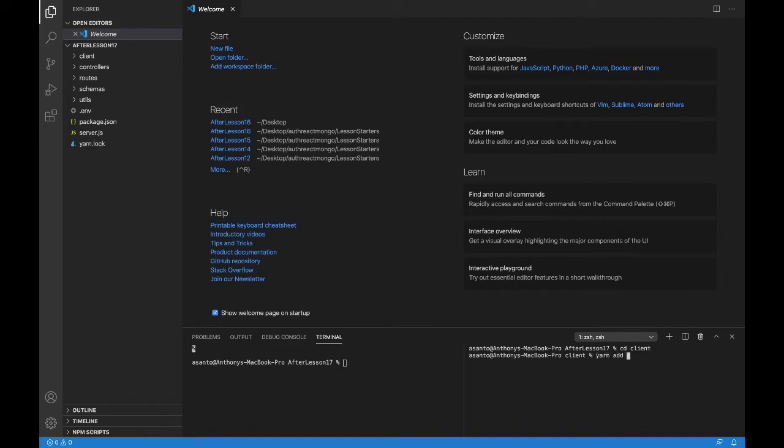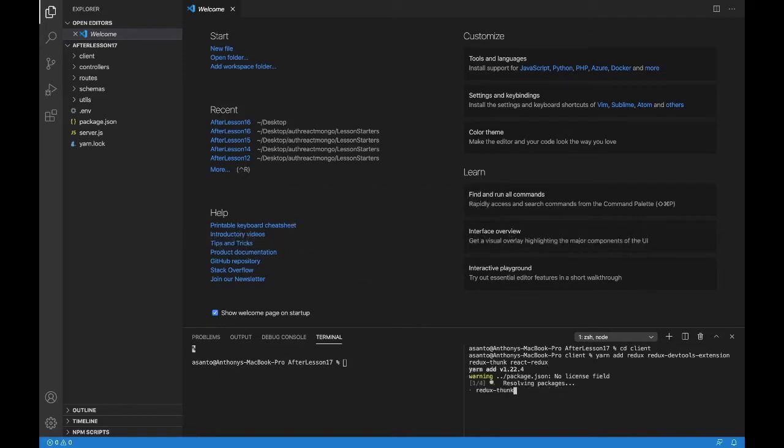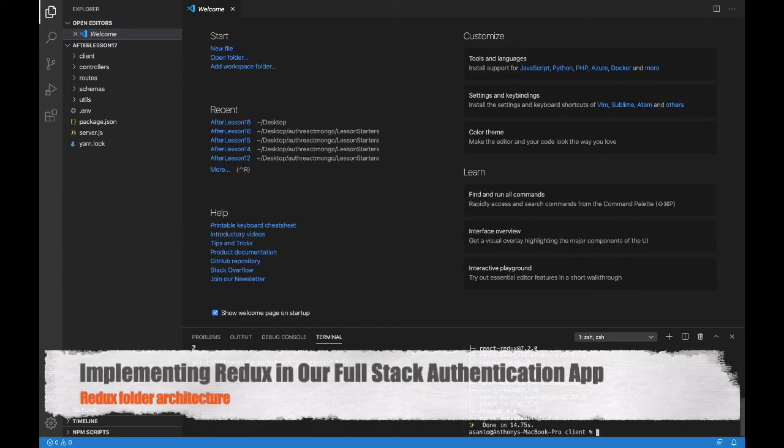Just yarn add Redux. After that, we're adding Redux DevTools extension. After that, let's do Redux thunk, and let's also do React Redux. All right, so we're set up to start our Redux.